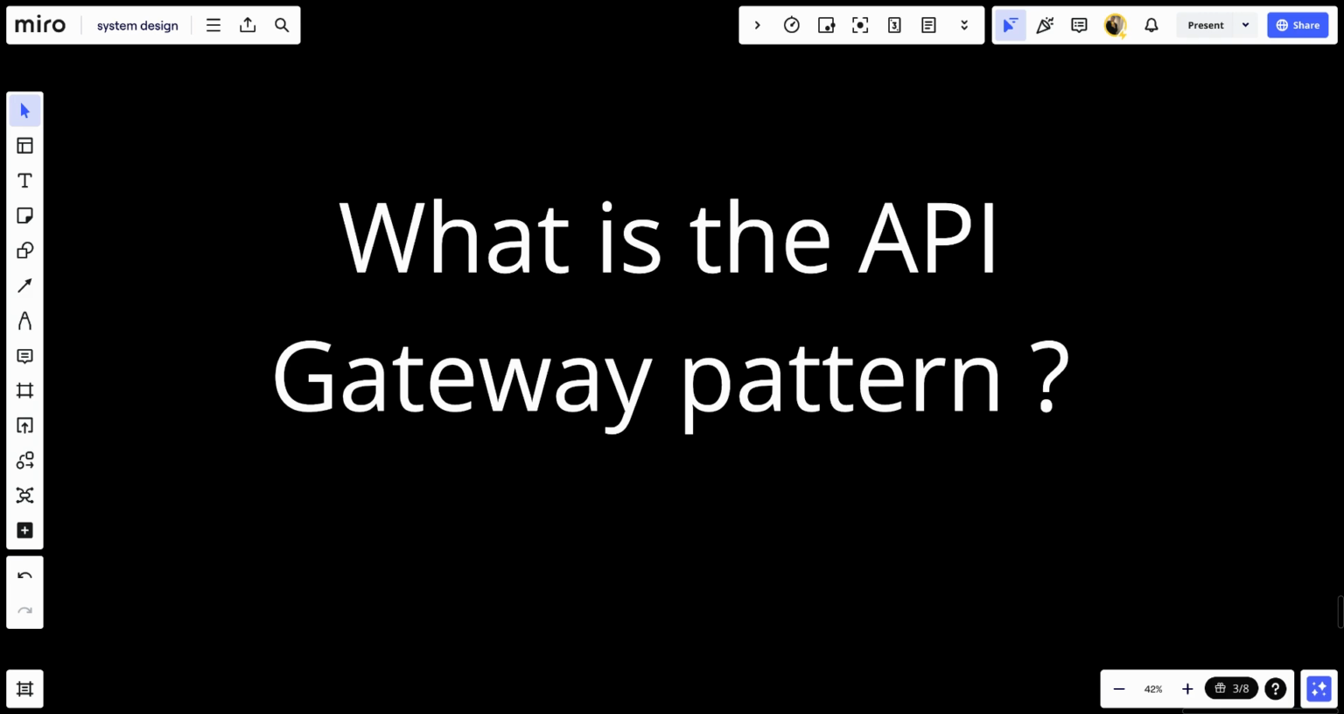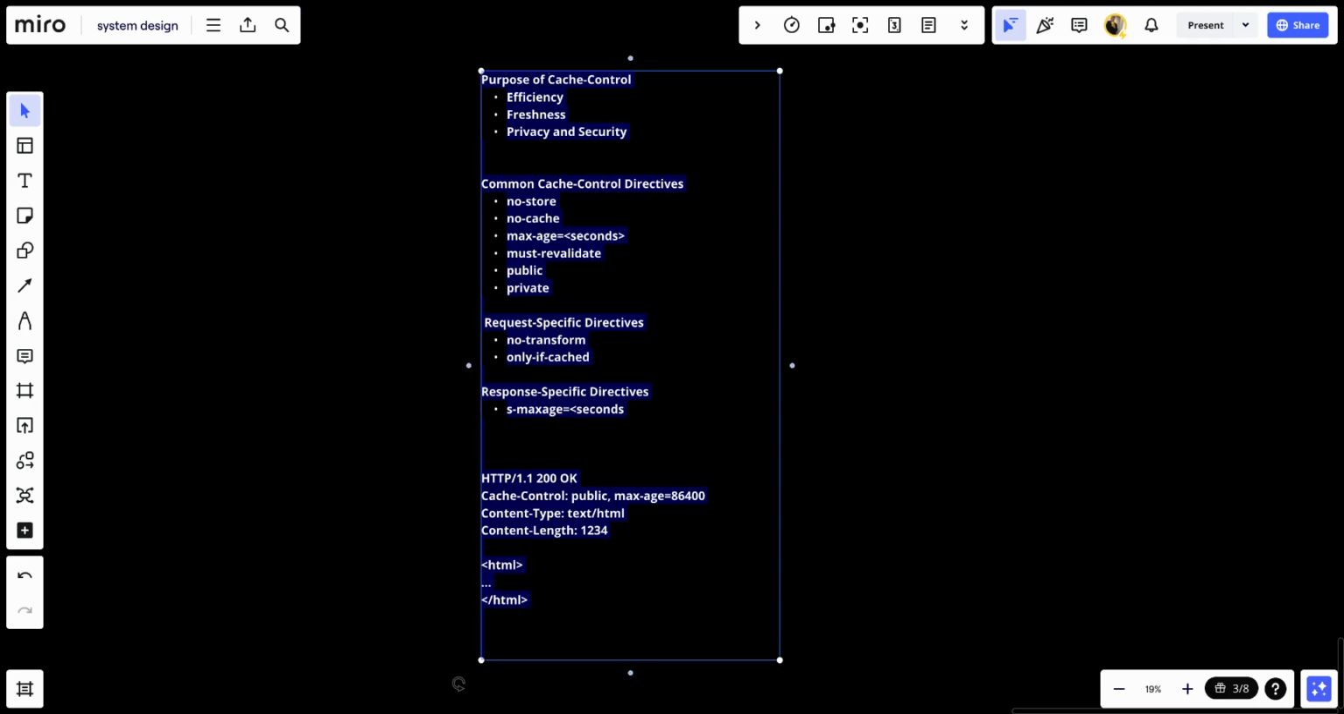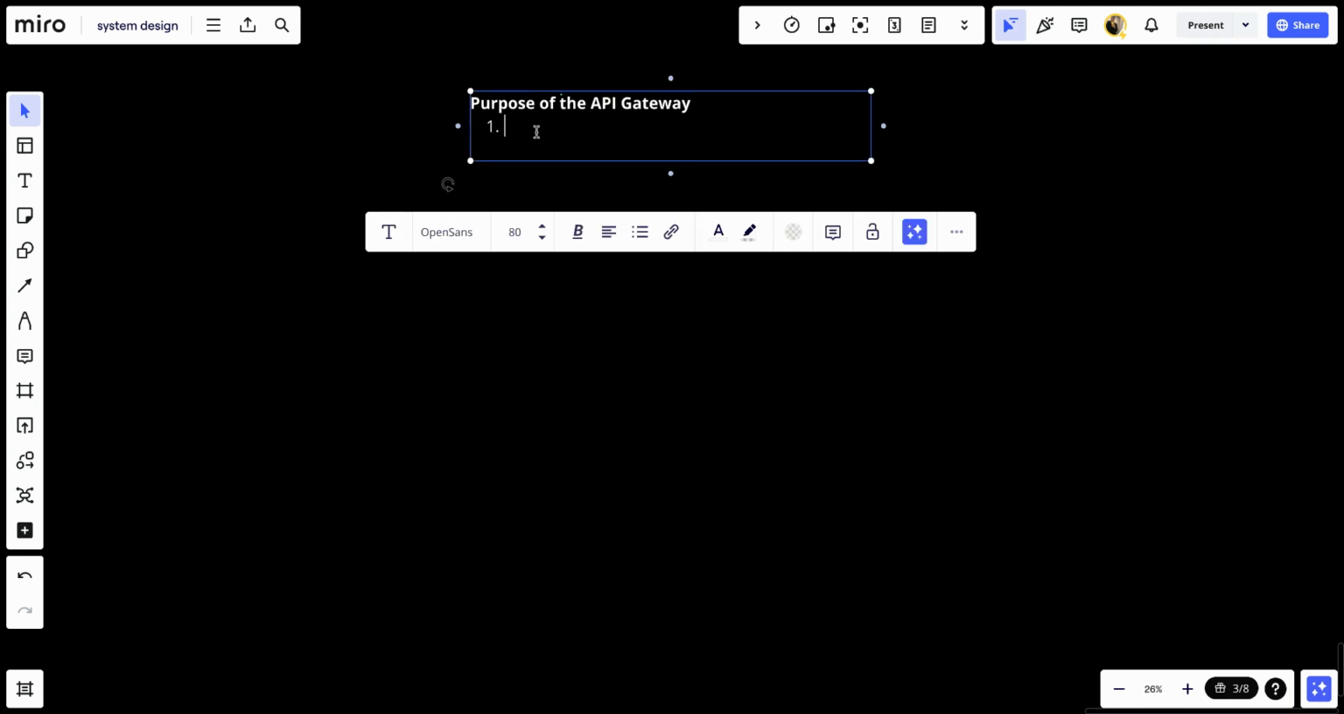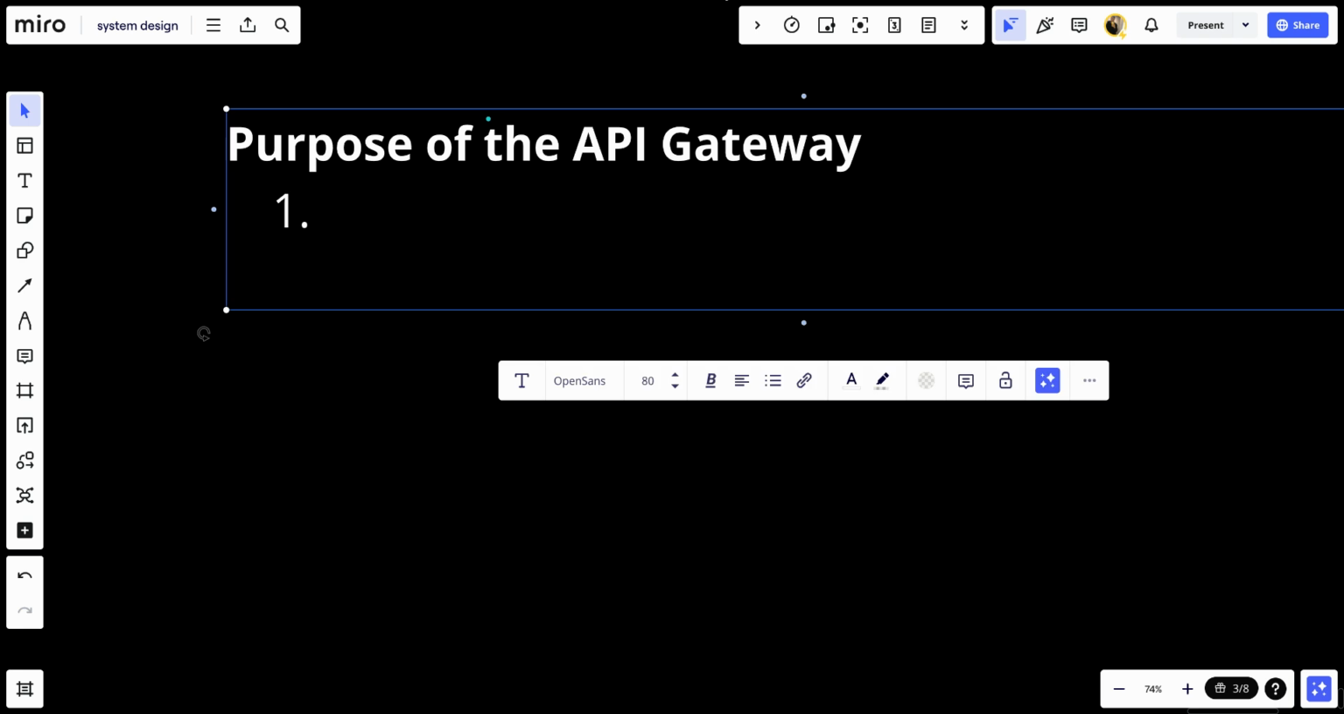Let's talk about the purpose of the API gateway. Let's delete all of that and start fresh.